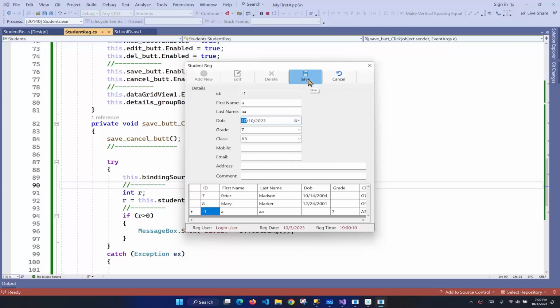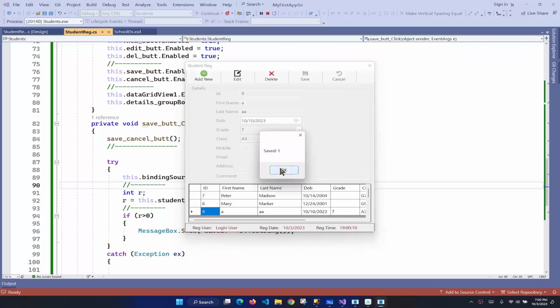For instance, this one, and save it. So it's done without any problem. And to fix this error, it's a really great idea to add the default value for my date of birth. After clicking on the add new, get the current date of the computer and assign it to date of birth.